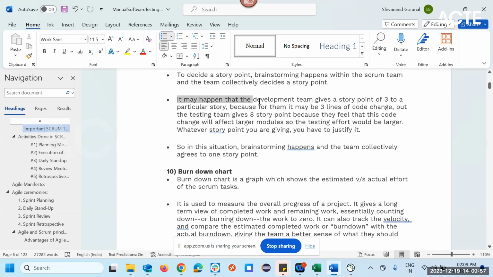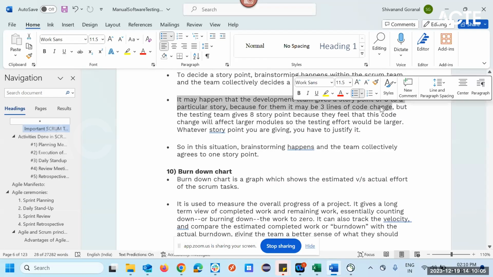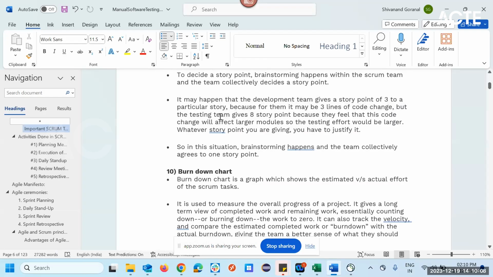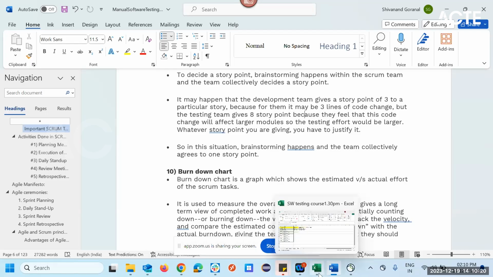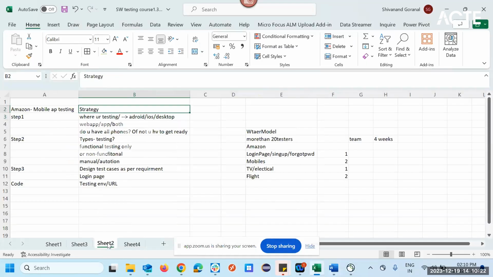Because it may happen that the development team gives a story point of three to a particular story, because it may be just 3 lines of code. But the testing team gives 8 story points, because for testing you have to write all the steps and everything. So what are your roles and responsibilities? We have already discussed it at a high level, but we'll go through that.